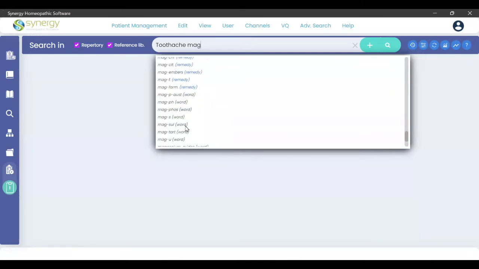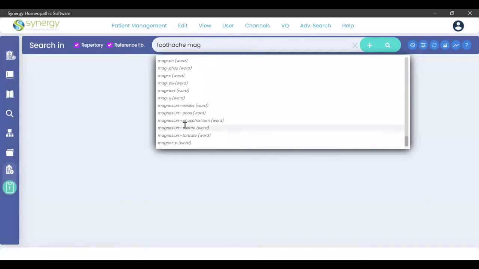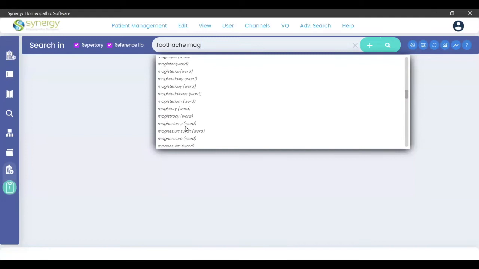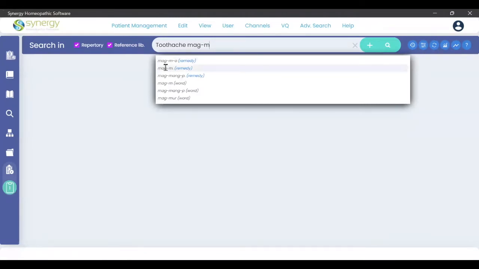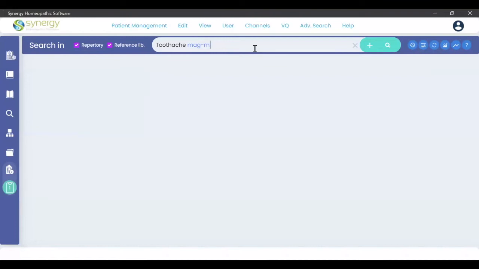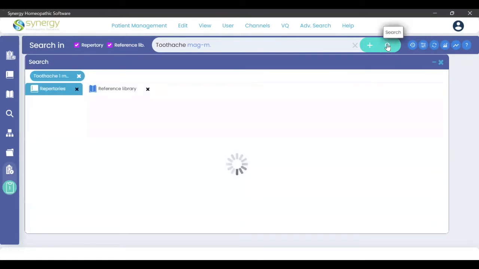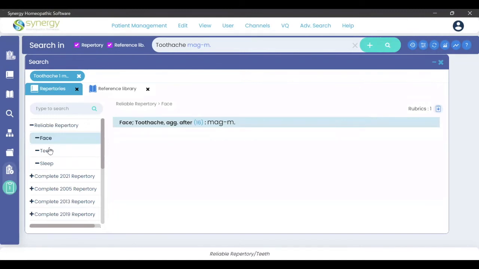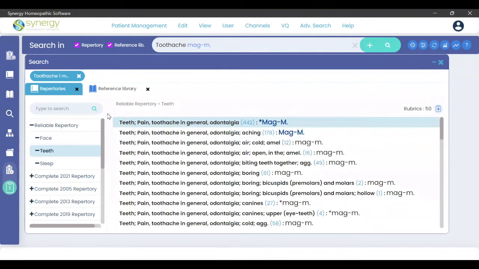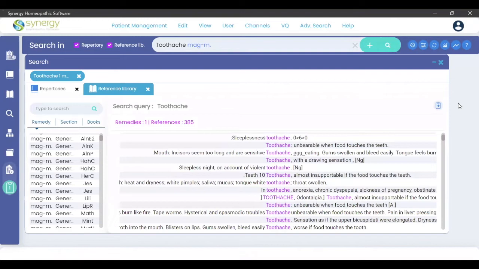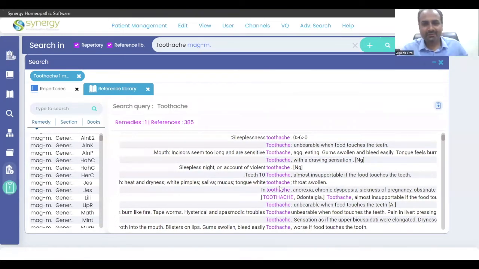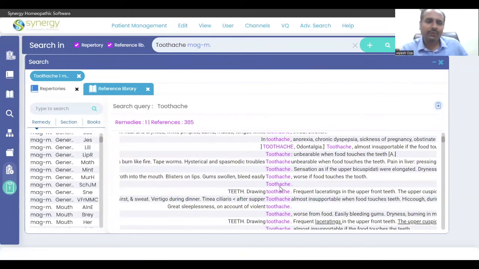I just wait for a minute because it indexes and finds out from the different locations what words include mag, or I can type mag-m, and now it shows me Mag Mur as a remedy. Now I'm telling the software to make a search for all the toothache related to Mag Mur, and once I click enter, it will give you all the repertory related rubrics of Mag Mur from different repertories, not just one repertory. And in the reference library, it will give you 385 references for toothache in the Materia Medicas. Isn't it so beautiful? I mean, this is going to transform your practice.